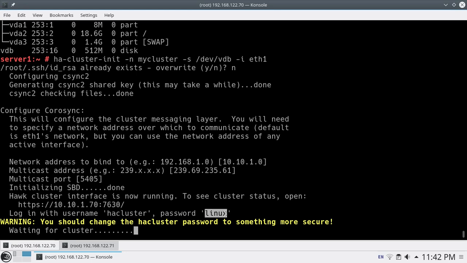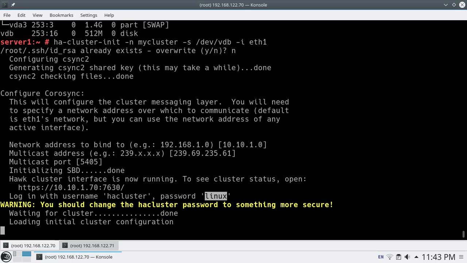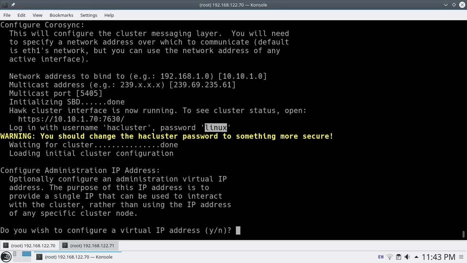So you can change it to some secure password so that anyone who doesn't have authorization cannot log in to your Hawk management portal and change your cluster configurations. So you can see cluster loading configurations.